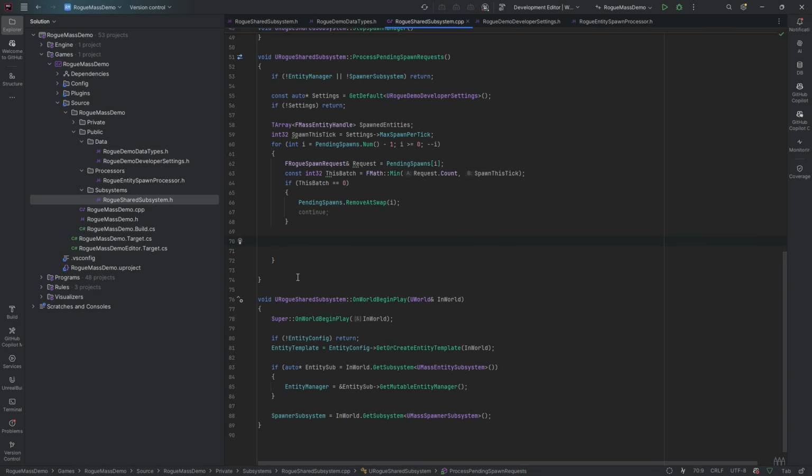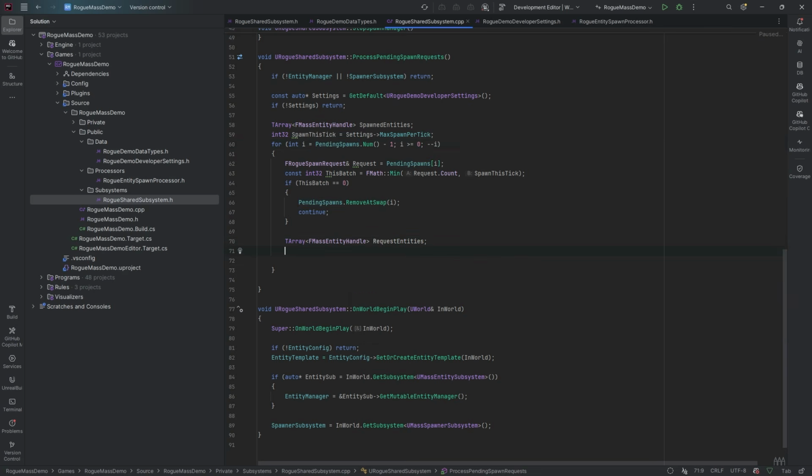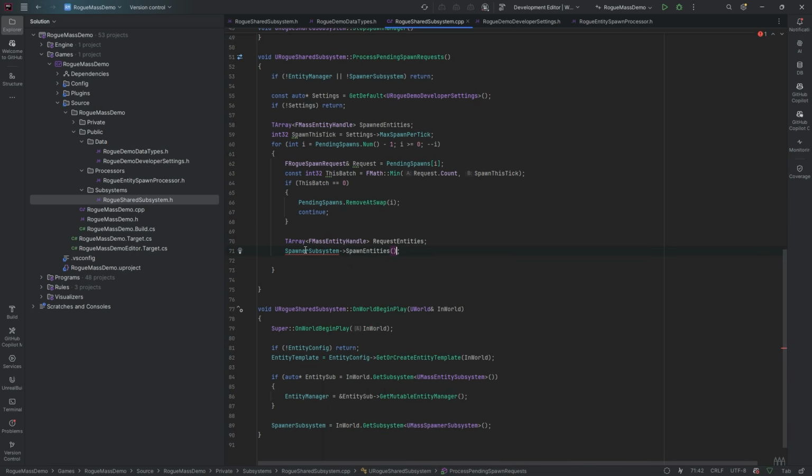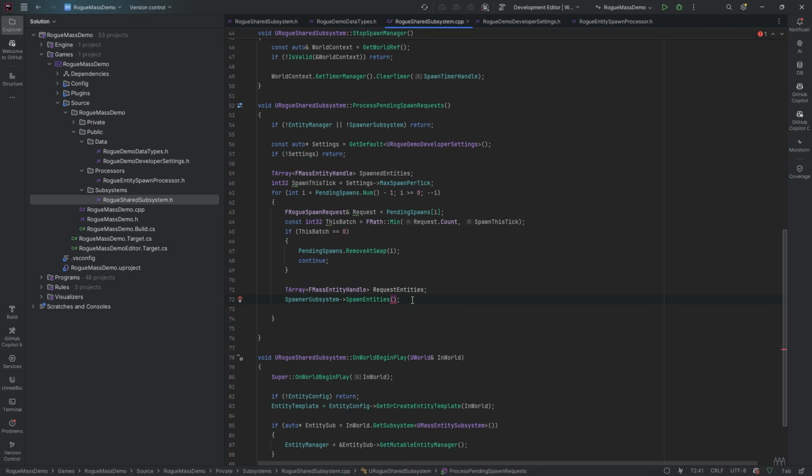We want to spawn an entity. So we're going to create another array. This will be all the entities spawned in this tick. And then this one that we're going to create now will be the entity spawn from this pending spawn. So we'll call it request entities. And then we'll get our mass spawner subsystem. Oh, we need to include this. There we go. So in here we need the template. So we're going to have to choose the template and use it.